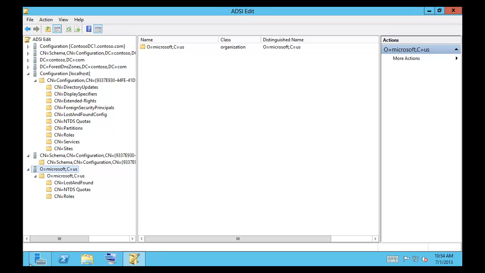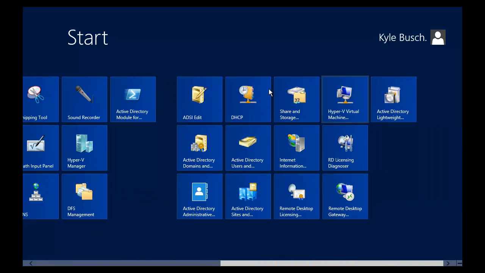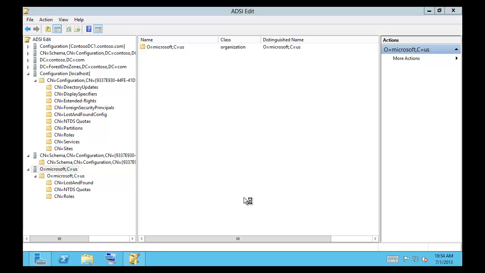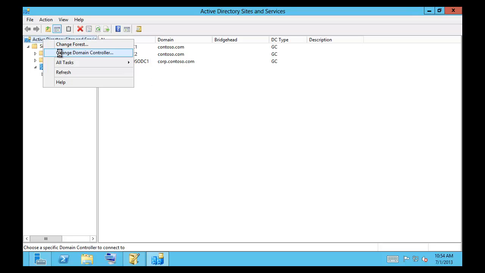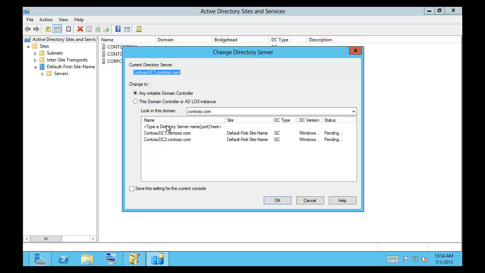So let's get Sites and Services up. Did it populate? I don't see it here. Ah, there it is. If we open up Sites and Services, the default place it wants to go is Active Directory Sites and Services. You can see we've got the contoso.com domain here. So instead, I'm going to change to a different domain controller, and type a directory server name, in this case localhost, and connect to that.